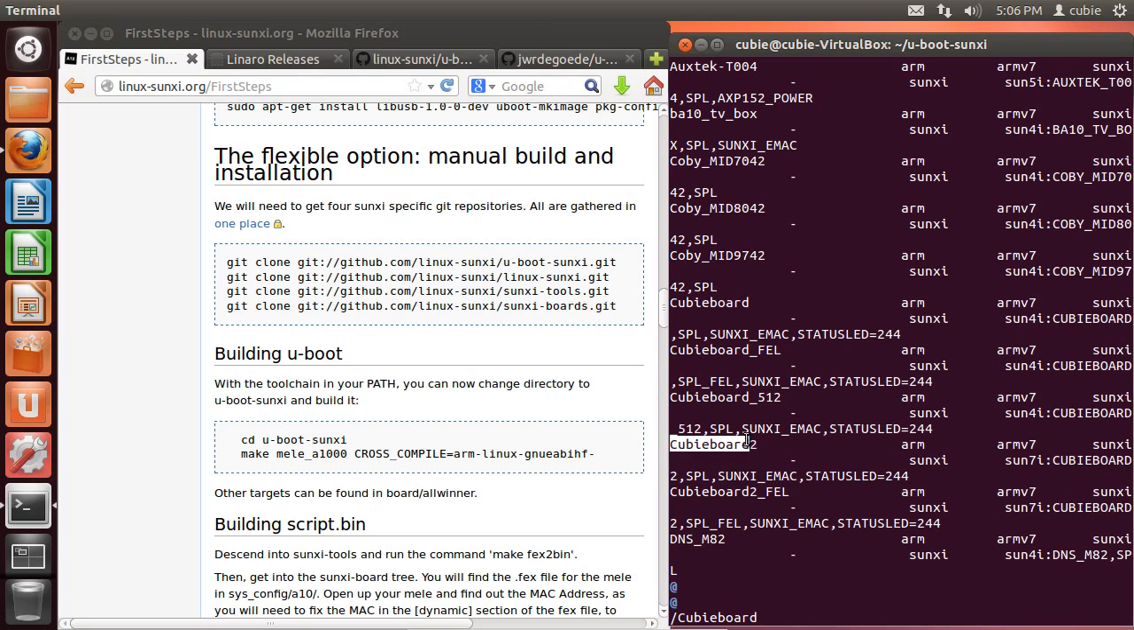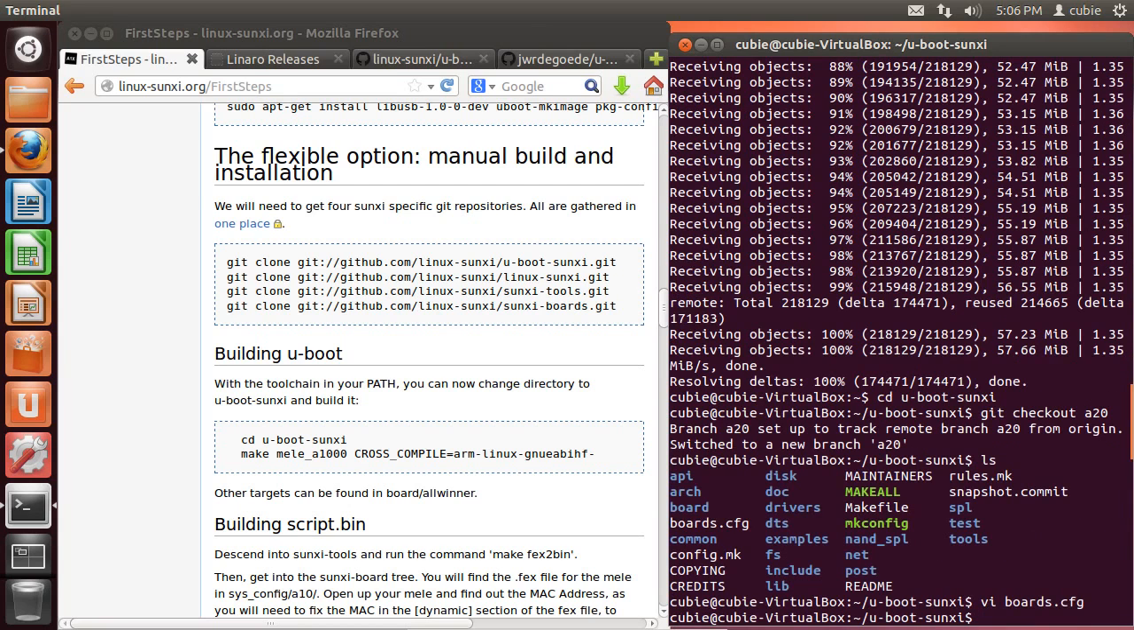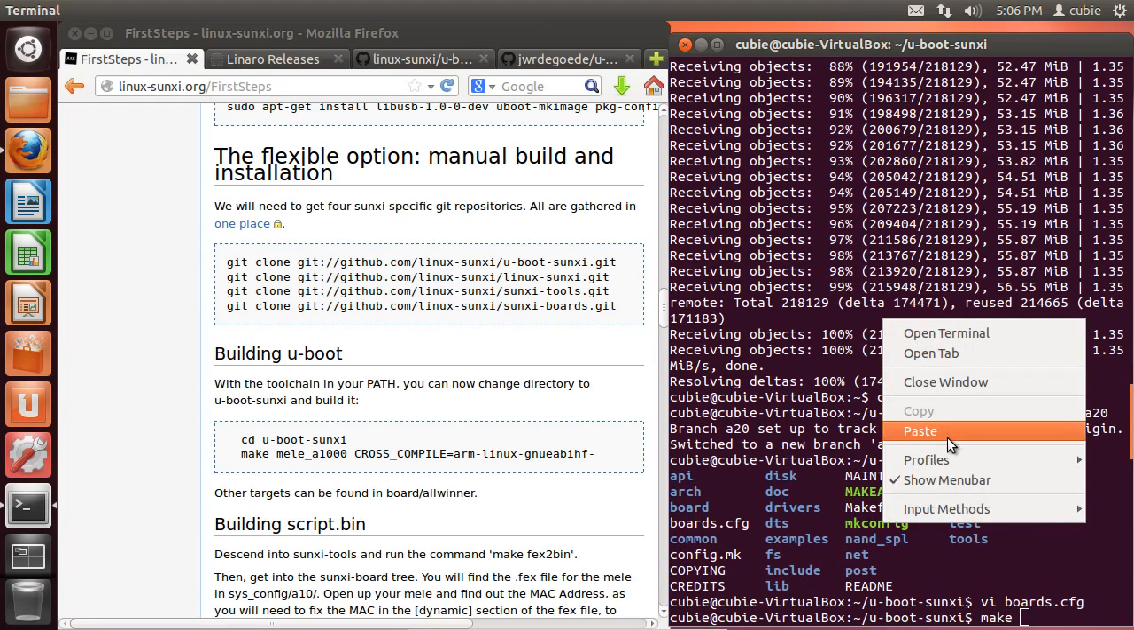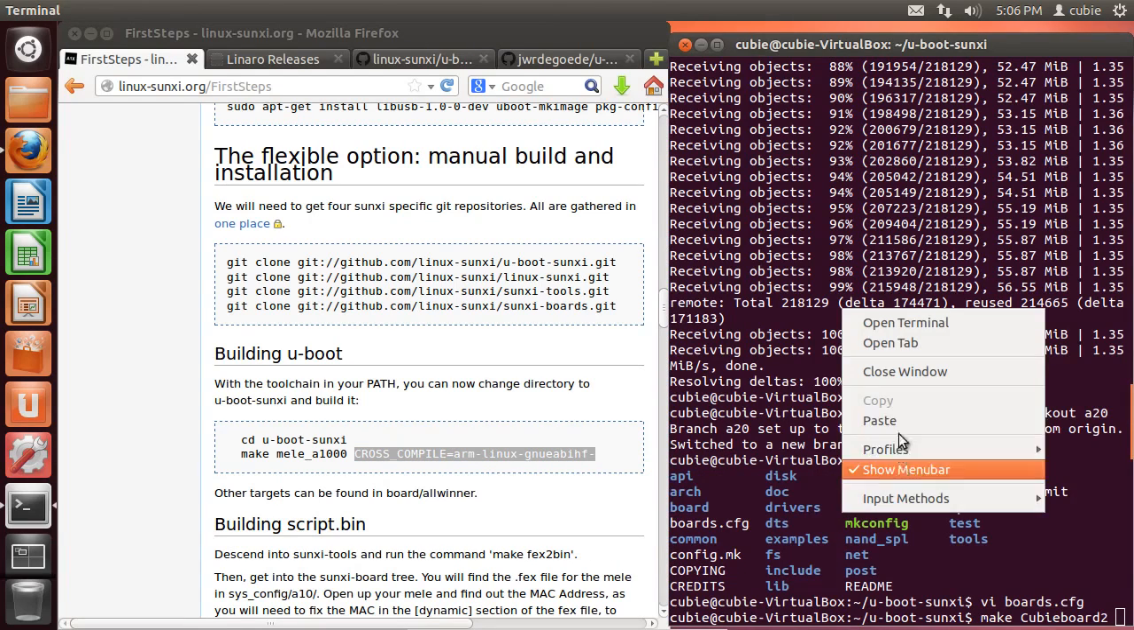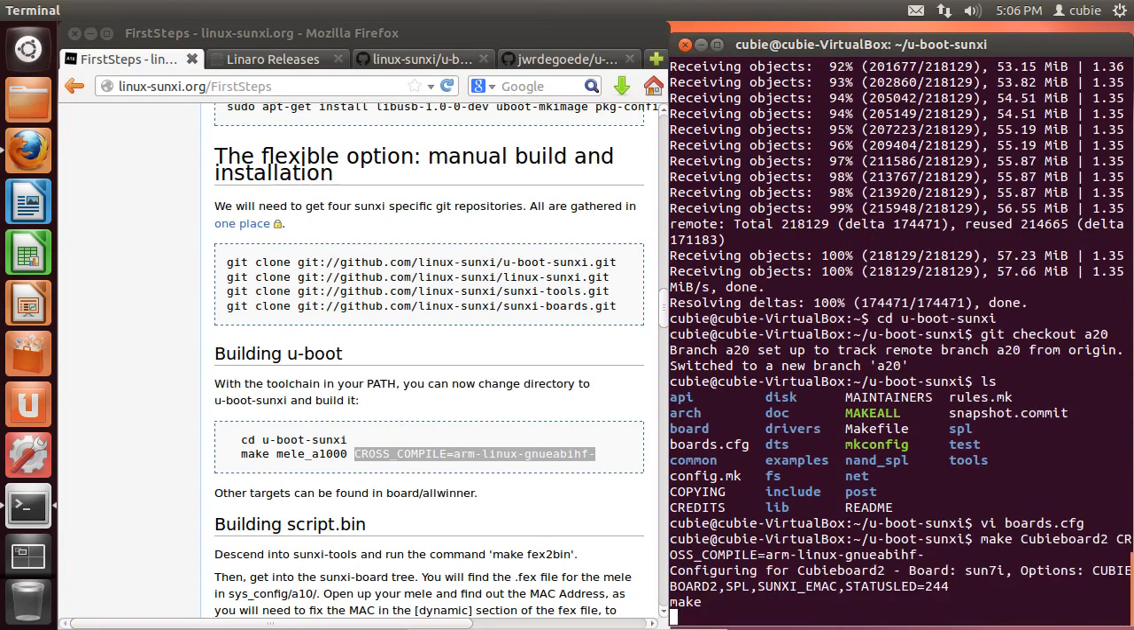So what I'll do is I'll go ahead and copy the cubieboard2 option, type make, and then paste the board that we want to build the universal bootloader for, space, and from the guide, copy in the cross compile option and paste that on the command line and press enter.